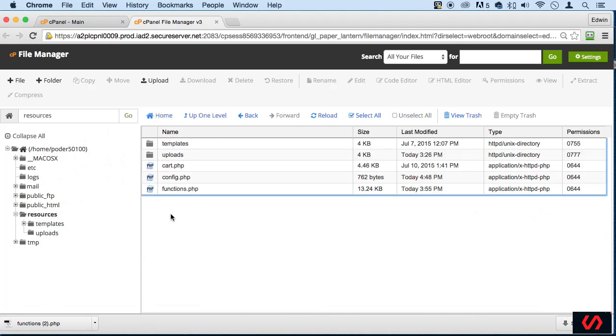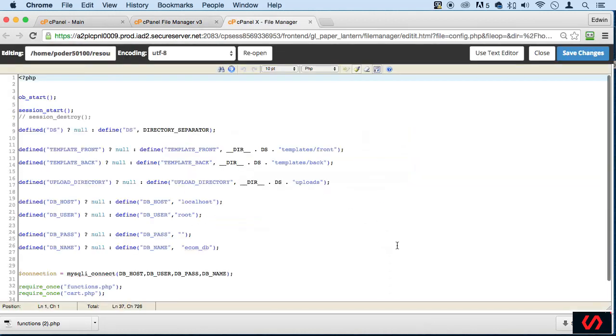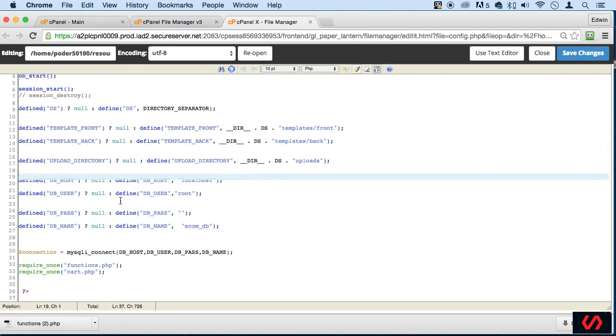I'm going to click on resources, right click here, and edit the config.php. If you remember, this is where we keep our database information. All right, so first thing is localhost. I'm going to leave it the way it is because most of the time the DB underscore host is the same in all servers, about 99.5% the same. Some servers require you to change localhost to something else.